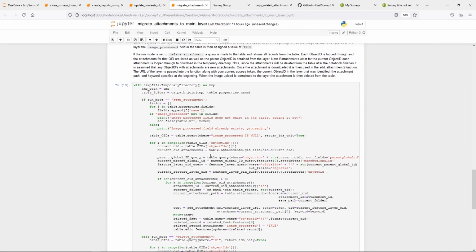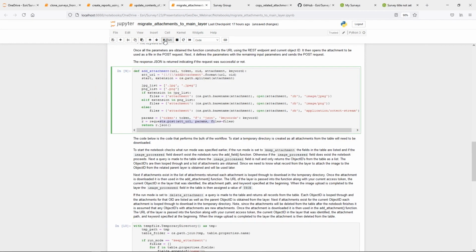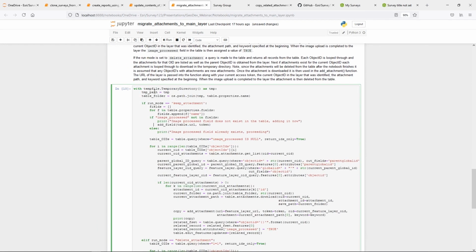So then down here, this is the code that will really run the workflow for you. And let me initialize that function. So here we're defining a temp directory. And if our run mode is keep attachment, which it currently is, we'll search for fields in the feature service. So if the image process field doesn't exist, we'll create it for you using that add field function from above. Otherwise, if it does exist, we'll skip that altogether.